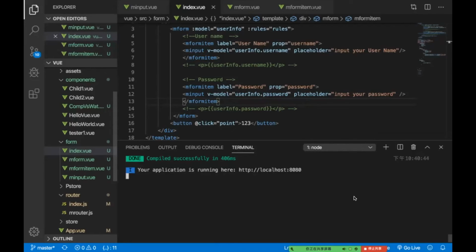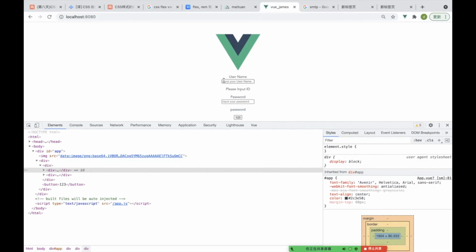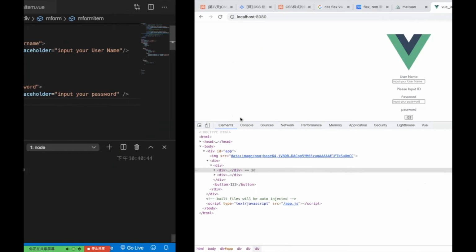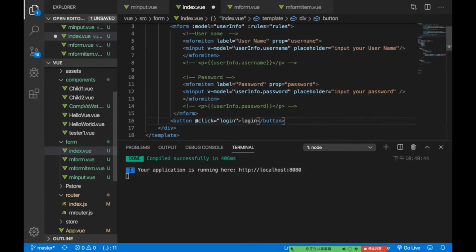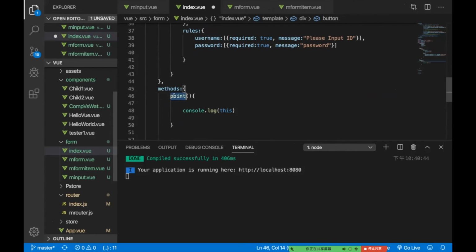The thing left is the global verification, because if we fill in everything, then all of them together will have a verification here. So that's the logic we have to do. We just modify this button a little bit. Rather than the previous name, we just change it to login, and the thing we have to do is change the name of the method to login.